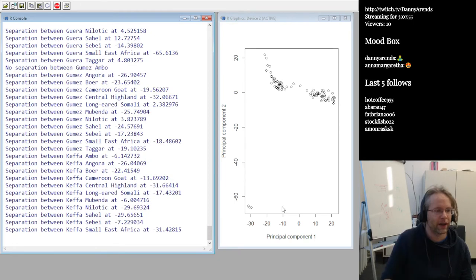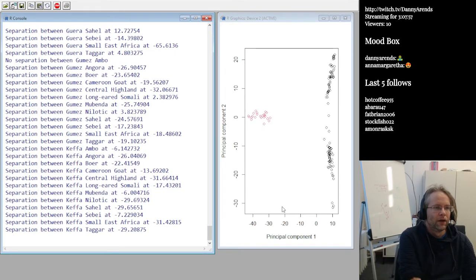Small East Africa. That's actually interesting, because small East Africa should actually be small East African. All right, that's a little bug fixed. That's good. That will help us.